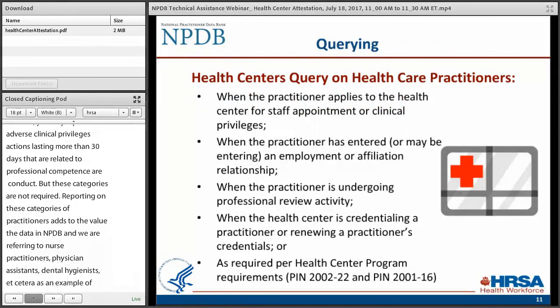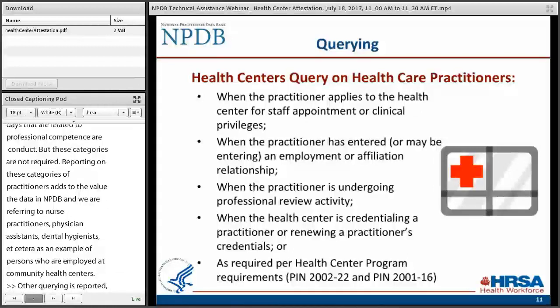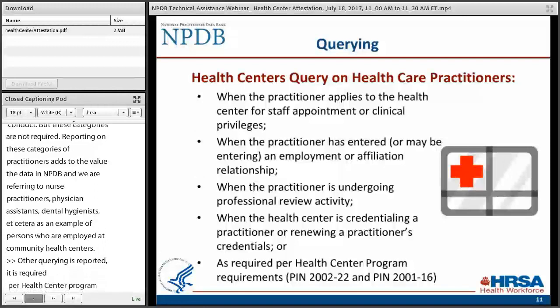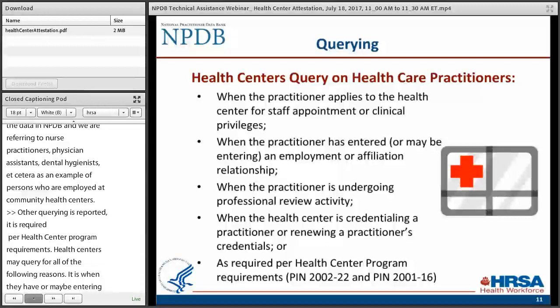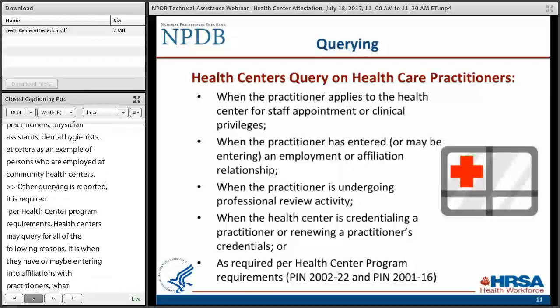Although querying is required by health center program requirements, Policy Info Notices 2002-22 and 2001-16, health centers may query for all of the following reasons. When they have or may be entering into employment or affiliation relationships with healthcare practitioners, when practitioners apply for clinical privileges or medical staff appointments, when they are engaging in professional review activity with the practitioner, or when a practitioner asks for expanded or additional privileges, or when the health center is credentialing a practitioner or renewing a practitioner's credentials.